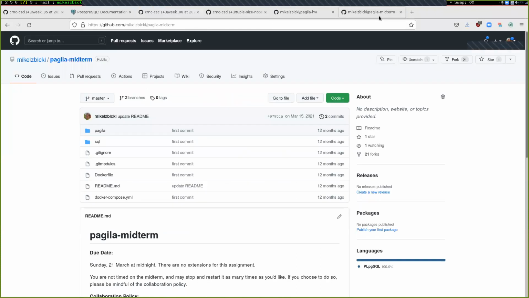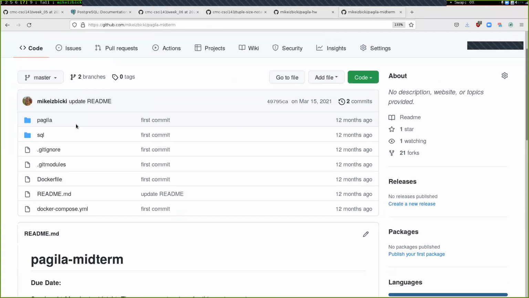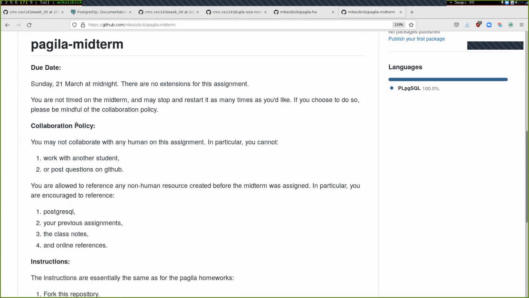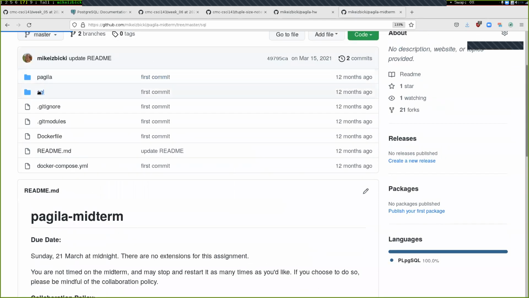Right now, I still have the old midterm posted. Sometime this afternoon after office hours, I will post a new midterm in this repo. You'll still have office hours available to come and ask any questions you'd like, and I'll make an announcement on GitHub issues when I post it. The instructions are going to be exactly the same, with the exception of different due dates and different point totals for problems. You'll fork this repo and complete everything in this SQL folder.